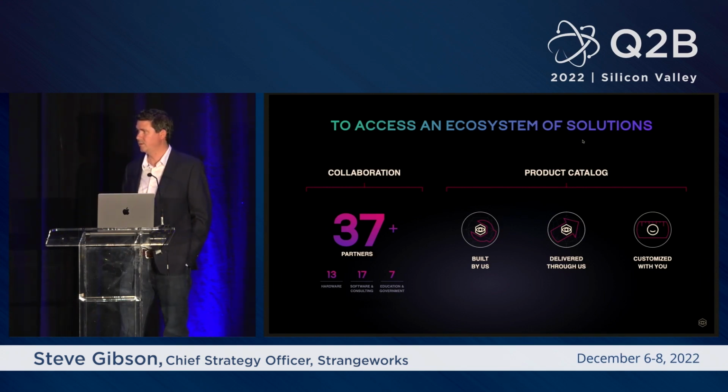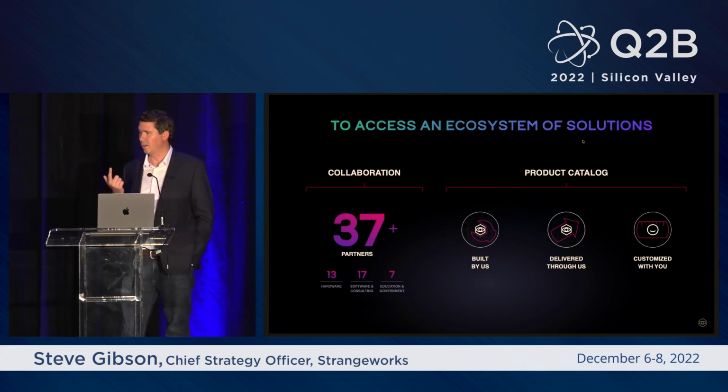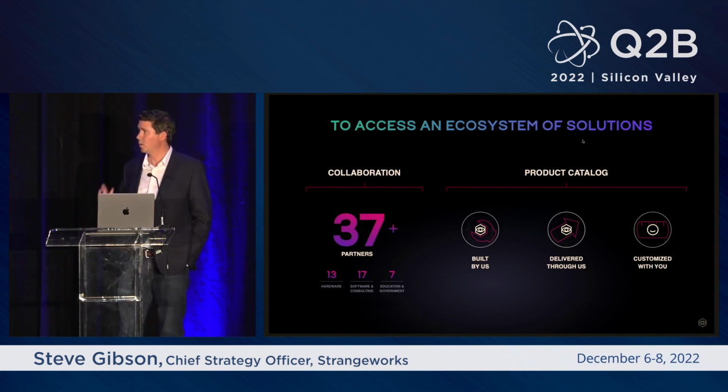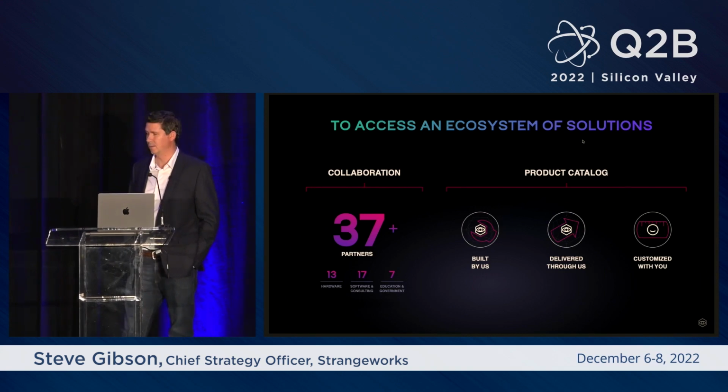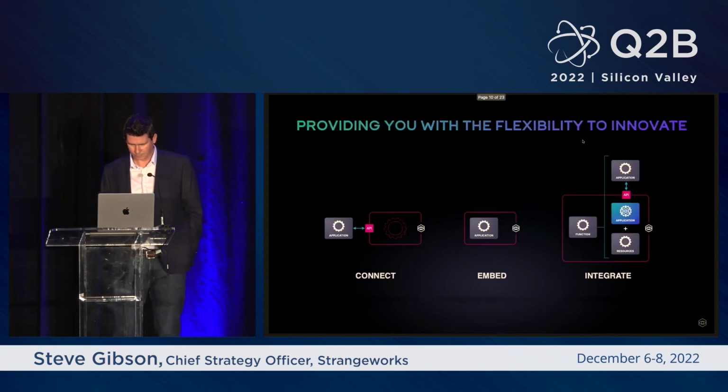We have hardware partners, which we touched on. We have software and application development teams. We have consulting partners, and then we also work in the government education space because that's kind of where our roots came from on the education side. And so we work with all of these different partners to effectively bring you a product catalog of solutions that are either built by us or delivered through us. This is where our partners, we integrate our partner solutions, or in some cases, we customize them with you. And I'll give you an example of each one of these in a minute.